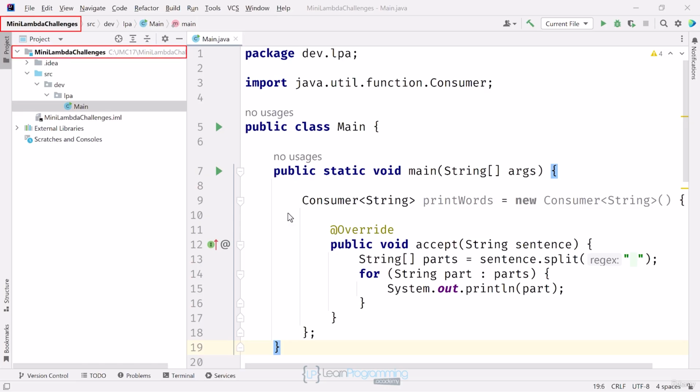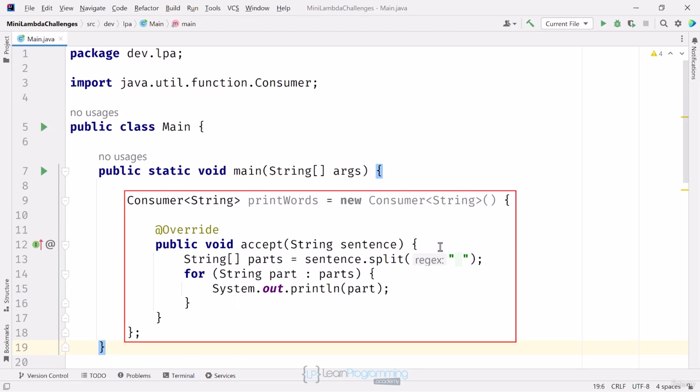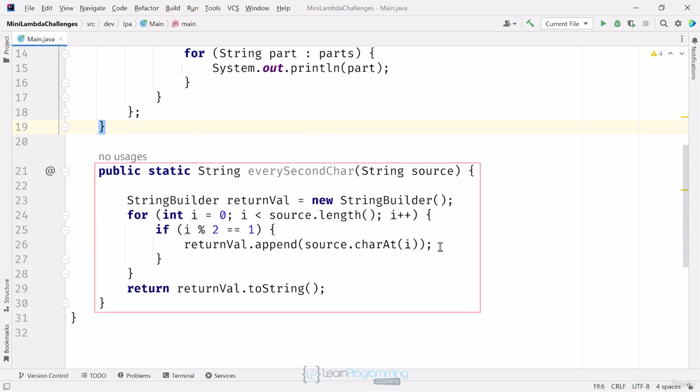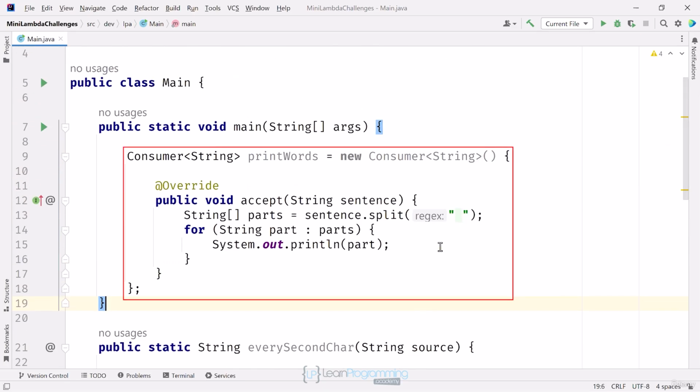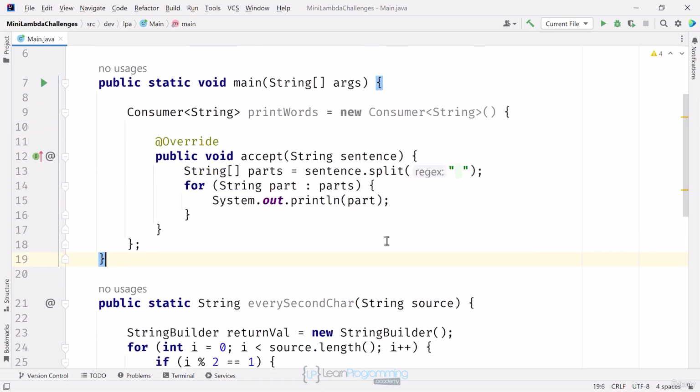I've created a new project called Mini Lambda Challenges. I've included the code from a couple of the mini challenge slides in this class. This is the anonymous class we want to change to a Lambda. Hopefully you created this Lambda manually.